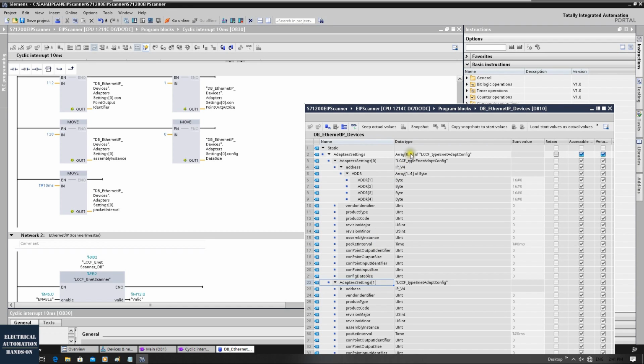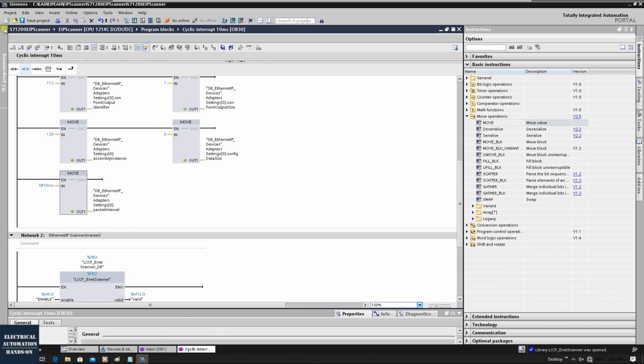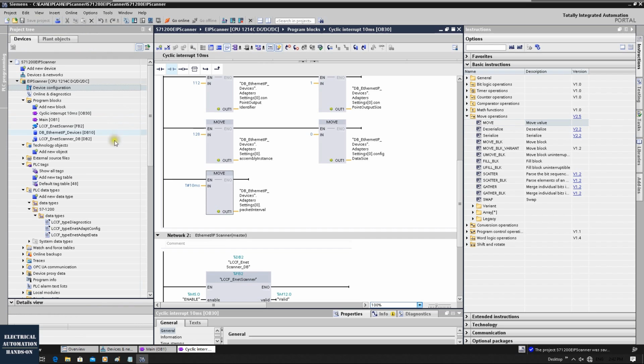So in case you have multiple devices, for example, if you have a total of 6 devices, you will set from 0 to 5. It starts from 0. If I have a total of 6, you will set 0 to 5. And now we can compile and download.